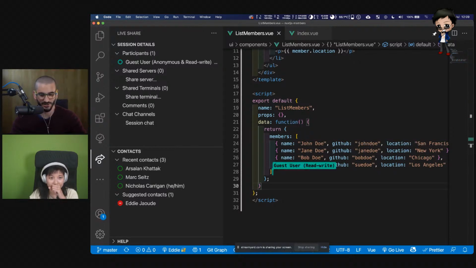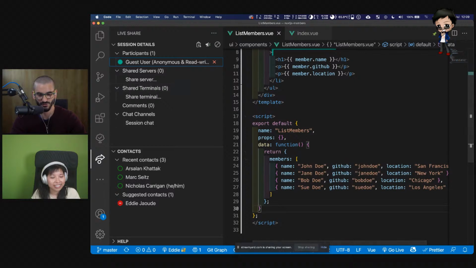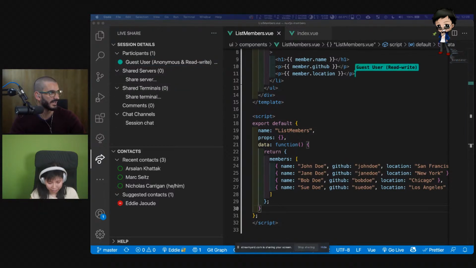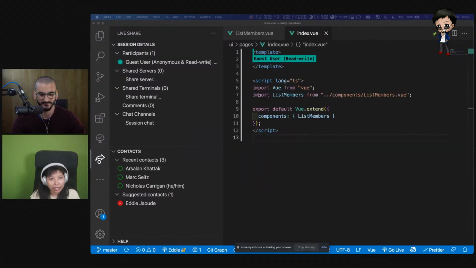So you drive, so you can do the parts that you want. And if I right click on this and say follow you, as you switch files and scroll up and down, it will automatically do it, so that I don't have to try and follow you manually. Okay, so now I'm going back to the index file. I think you saw it, right?